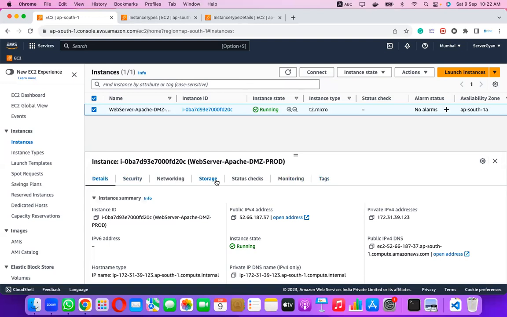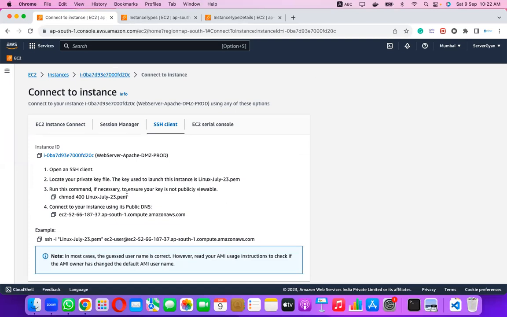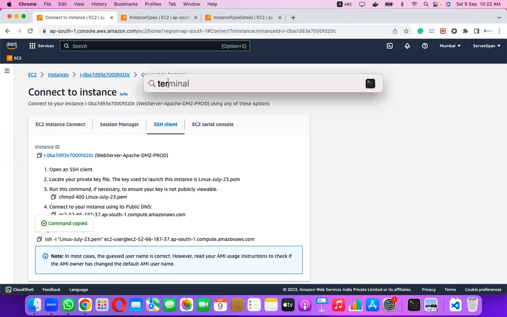No, sir. Okay, now let's come to the next point. How do we access it? How do we start performing operations on this machine? Just hit this particular button known as Connect. You will go to SSH client. Copy this example. And now come onto the terminal.